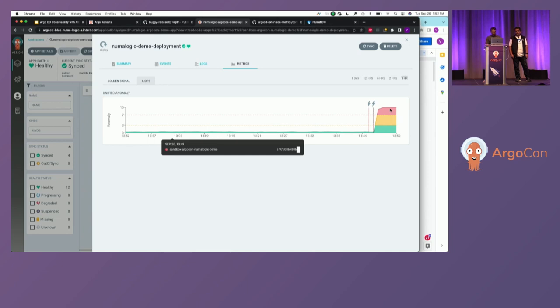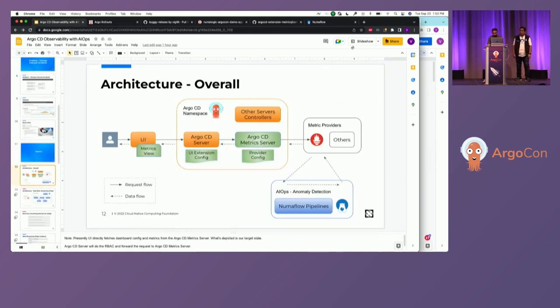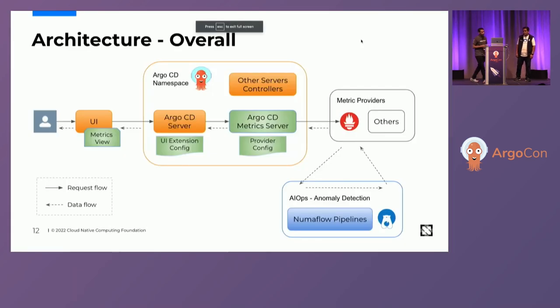Now that I am done with the demo, let's go back to the architecture and how things play out behind the scenes. So what happens here is when the user loads the UI, it talks to the Argo CD server, the good old way. The Argo CD server, through the Argo CD extension framework, knows that observability is turned on. And then it talks to something called the Argo CD metric server. This is something we developed for this project.